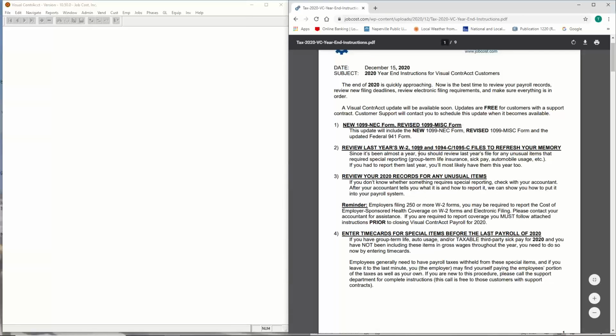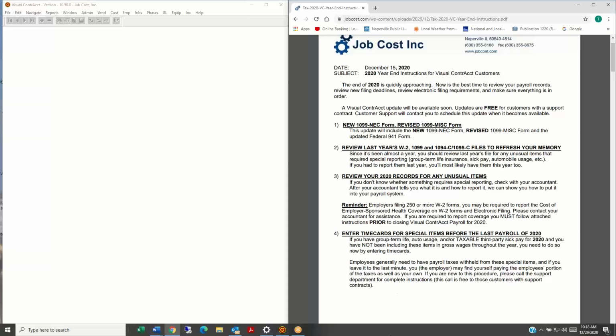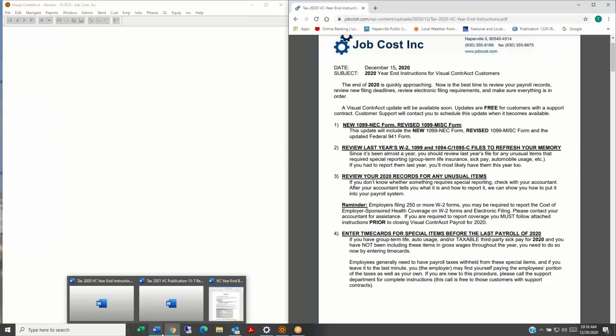Okay, so if you had to do 1094 and 1095-Cs last year, you probably will have to do them again this year. Also, you have to look for any special reporting like group term life insurance, sick pay, auto usage. We do have documents that tell you how to do that in our system.